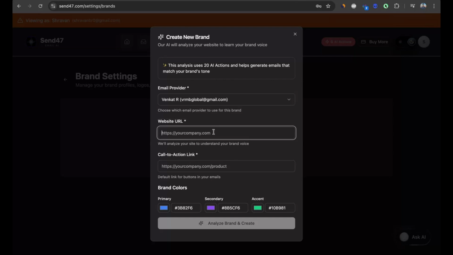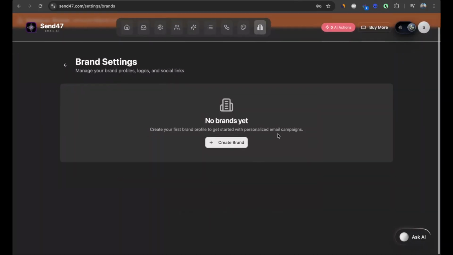What Send47 does with that information is actually really useful. It analyzes your brand and creates a profile using AI, so your campaigns follow your branding, your style, your voice, and your visual identity more consistently. That's especially important for marketing emails, newsletters, and promotional campaigns, because you don't want every email to feel like it was built from scratch with no relationship to the brand. So that profile helps keep everything much more on brand from the beginning.